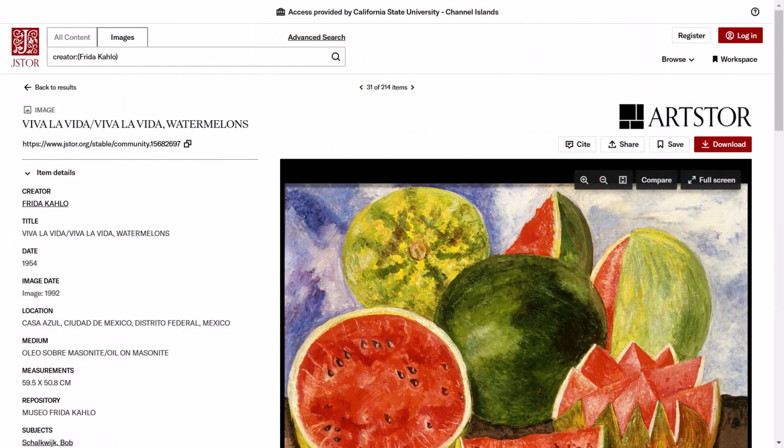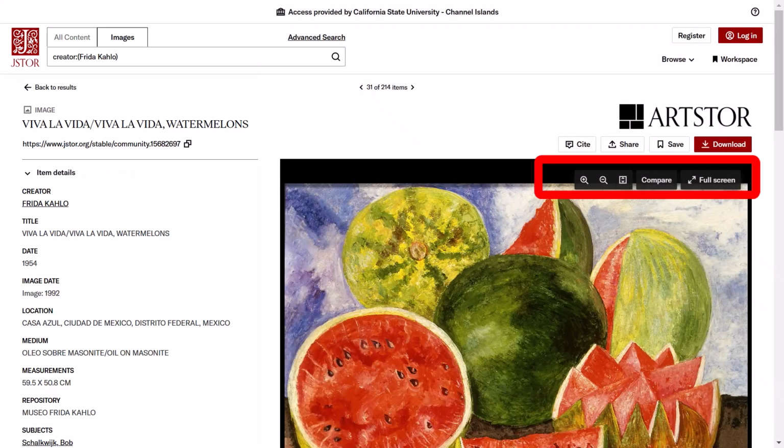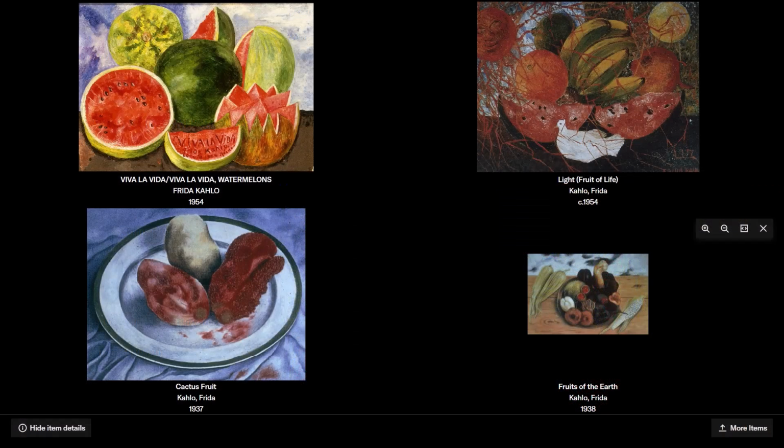The layout on this page is very similar to what we've previously seen. However, you'll notice the items drop-down menu is more extensive, since different information is needed when citing images. Additionally, the toolbar above your image allows you to zoom in and out, fit to width, compare, and view in full screen mode. In compare mode, you can compare up to 4 images at a time.